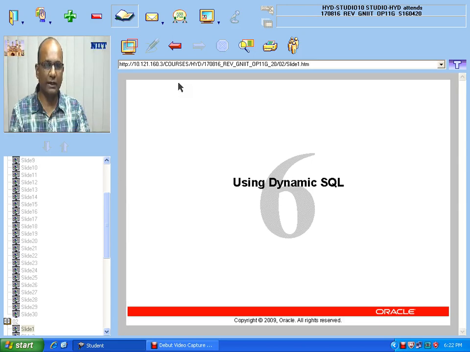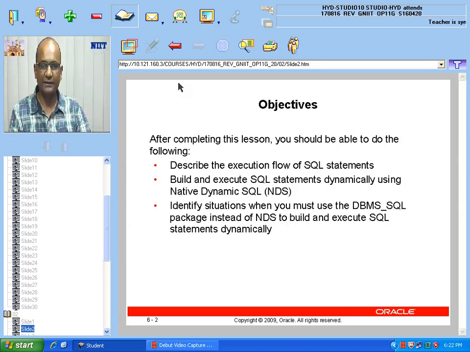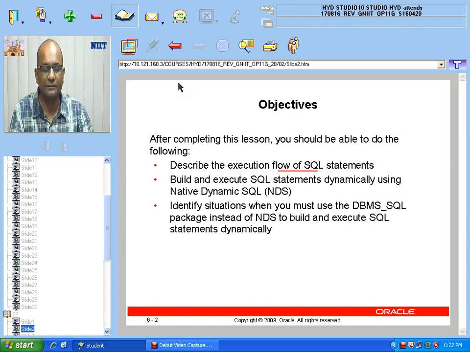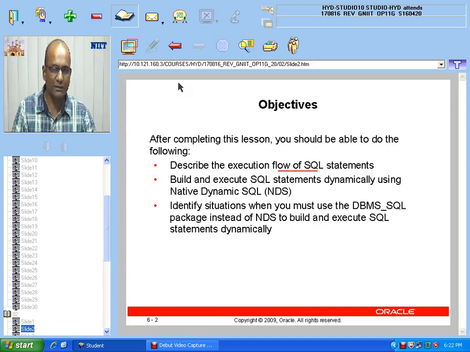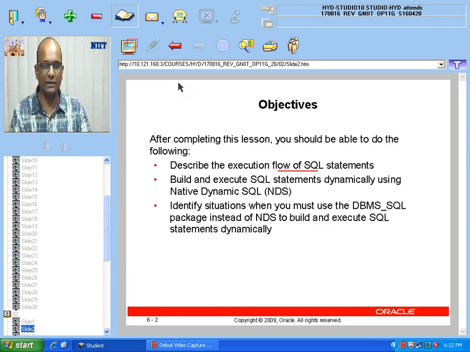There are certain objectives we need to explore for understanding dynamic SQL. To understand dynamic SQL, you need to understand how our SQL statements work. So the first one is to describe the execution flow of SQL statements. Whatever we learned in SQL and PL/SQL, here we will discuss how those statements work. Then we will discuss building and executing SQL statements dynamically using NDS, the short form you should remember, native dynamic SQL.